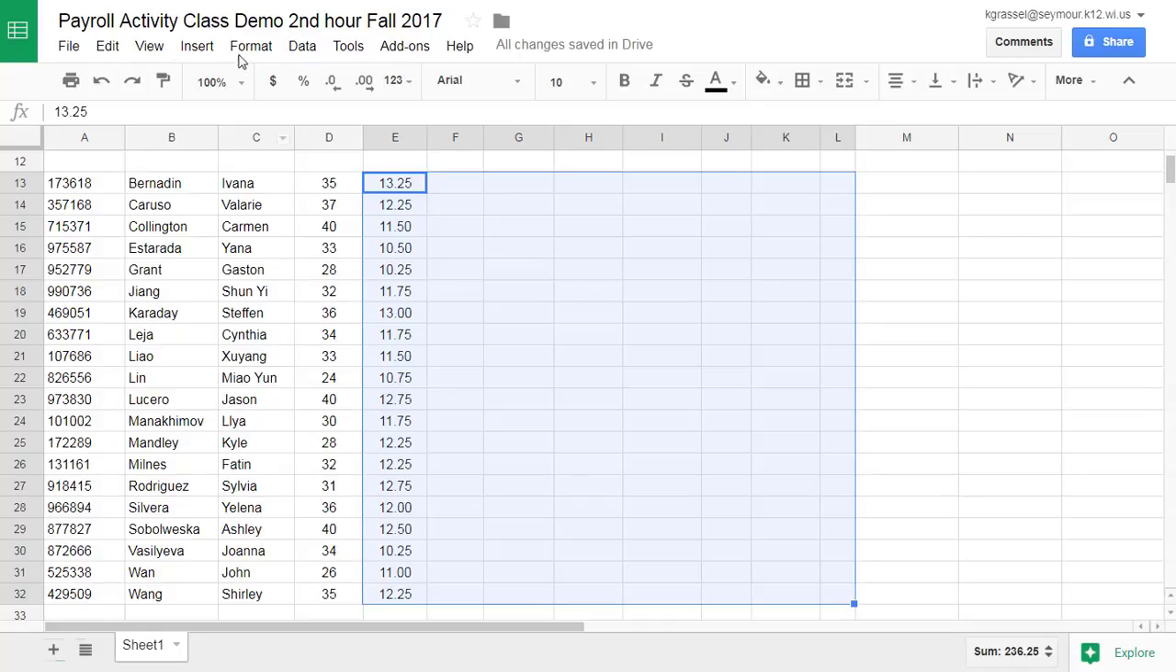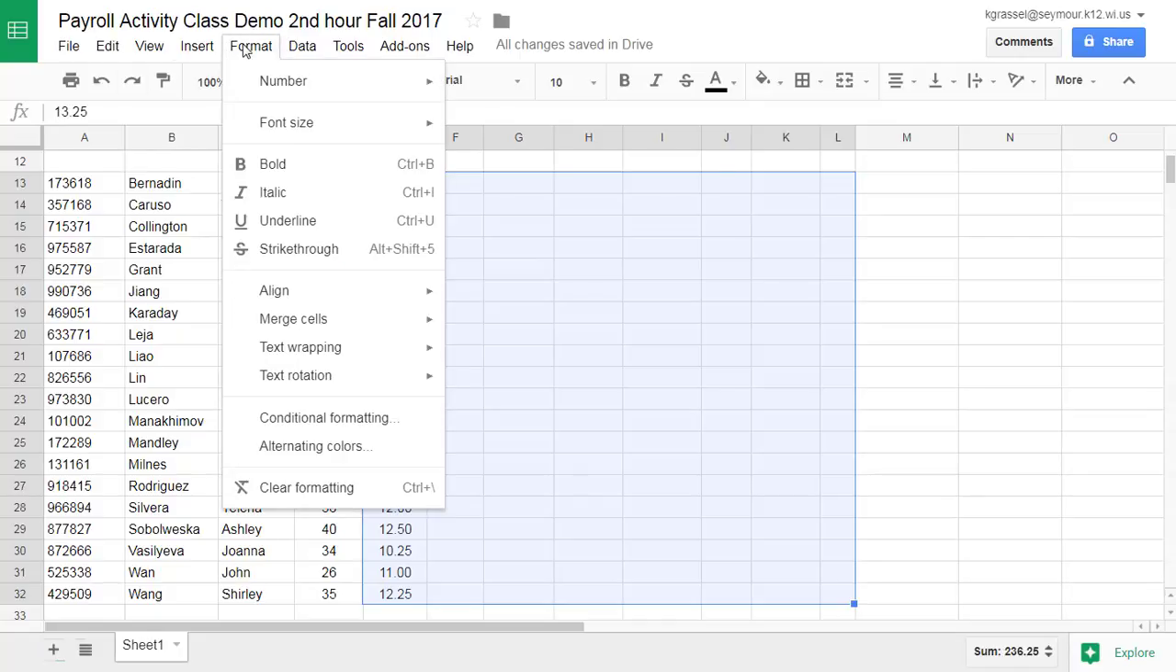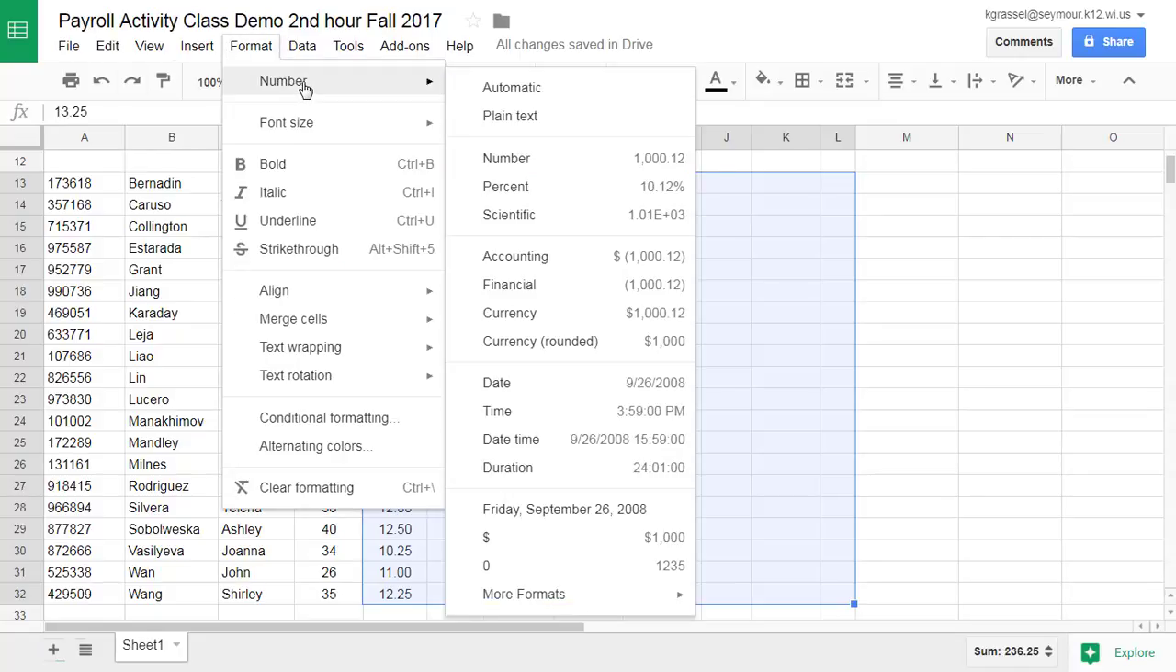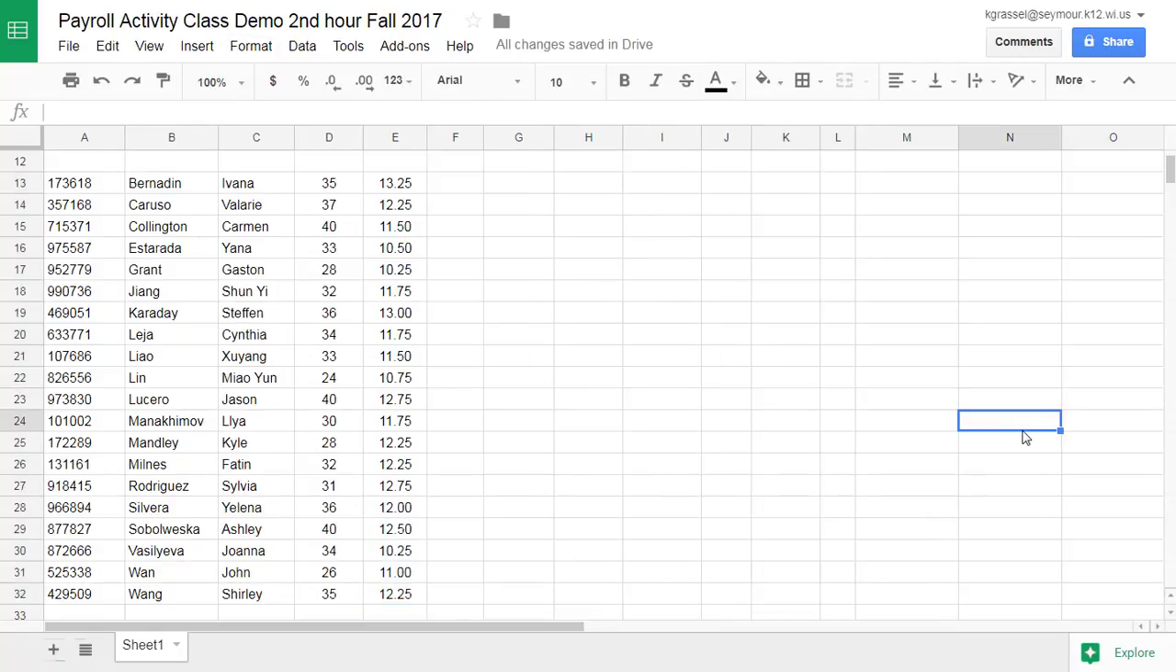Another way to do that would be to go to Format, Number, and then you have different types of formatting that can appear here. So by default, it's going to be set up to automatic to detect, but you could go ahead and go in and format it using more formats, and you can custom set it.